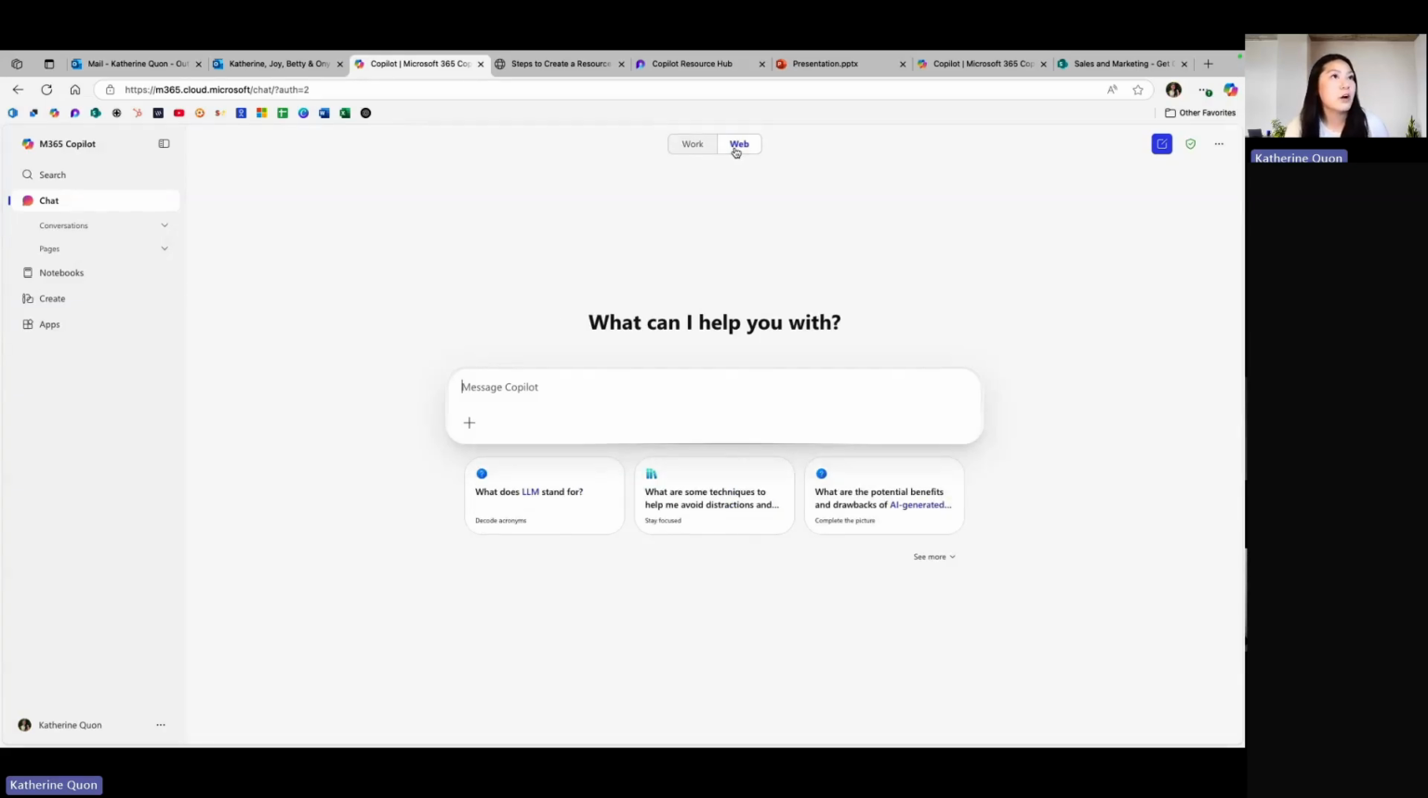I did want to call out that what's really good about Copilot is that there is enterprise data protection across the board when you're using the web and the work. So as you can see, you have that right here.